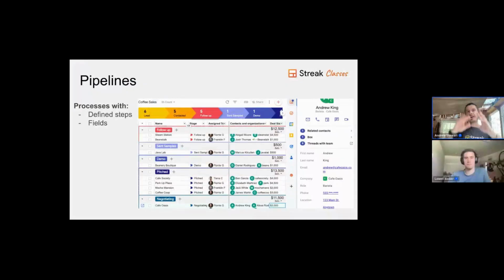If we look at the contacts and organizations section, which is right in the middle or on the right-hand side, I'm working on the bottom row there, the Cafe Oasis deal. And I've opened up Andrew King as a contact. For the rest of today, when we talk about contacts and the contact list, we're talking about the people, and I'm going to mainly focus on contacts. All of the same things apply for organizations as well, and this column does say contacts and organizations. But for the purposes of today, we're talking about the people that are associated with the rows that you're moving through your process. In this case, we've got Andrew King.